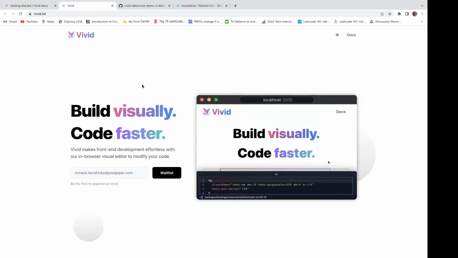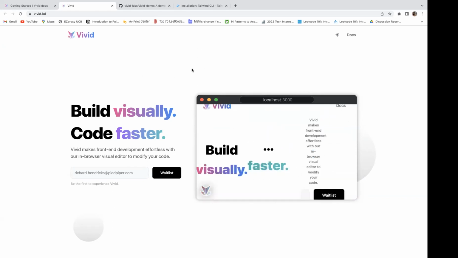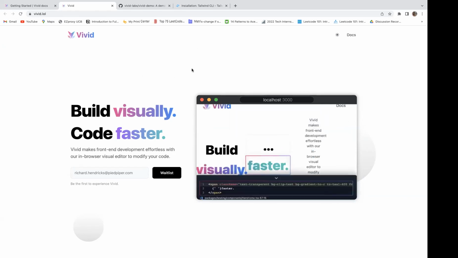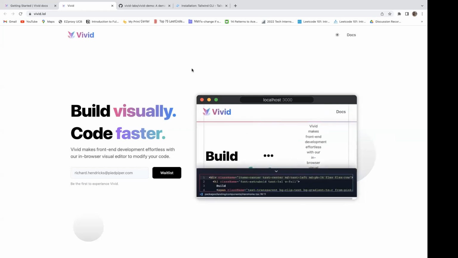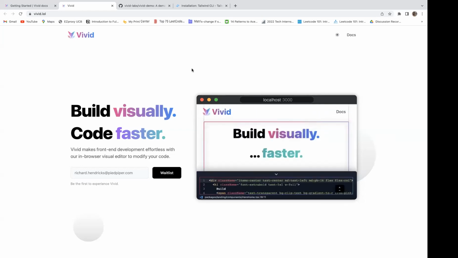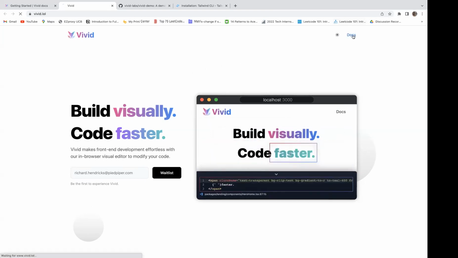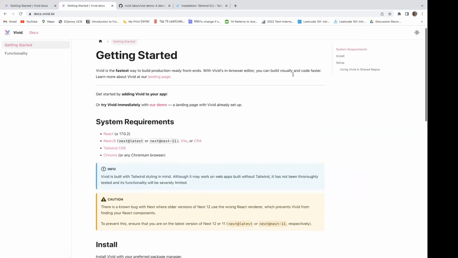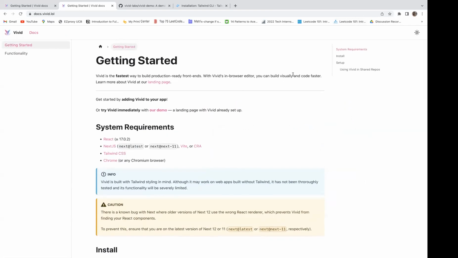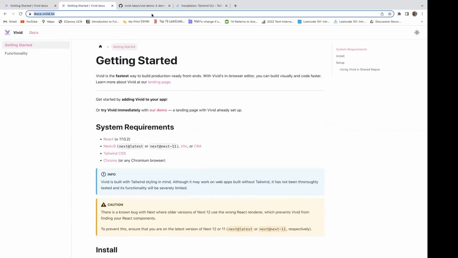So Vivid is the fastest way to build your front end. And for the sake of the demo, I will use Vivid directly on its landing page, which has Vivid already set up. But you can always add Vivid to your own app with a few simple steps. And this is a document on how to get started with Vivid. I will send you the link through the chat right now for any of you who are interested in it.